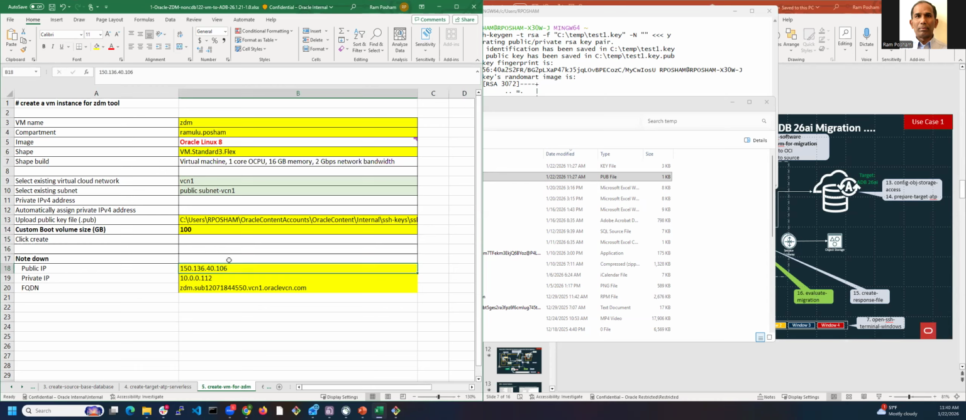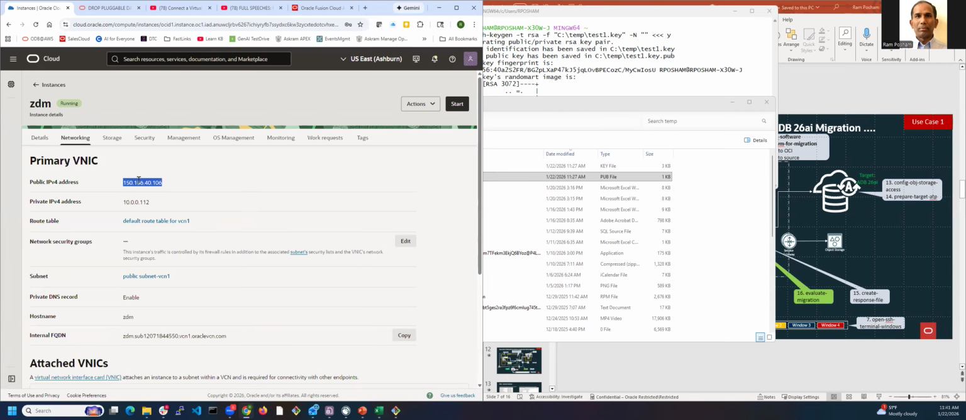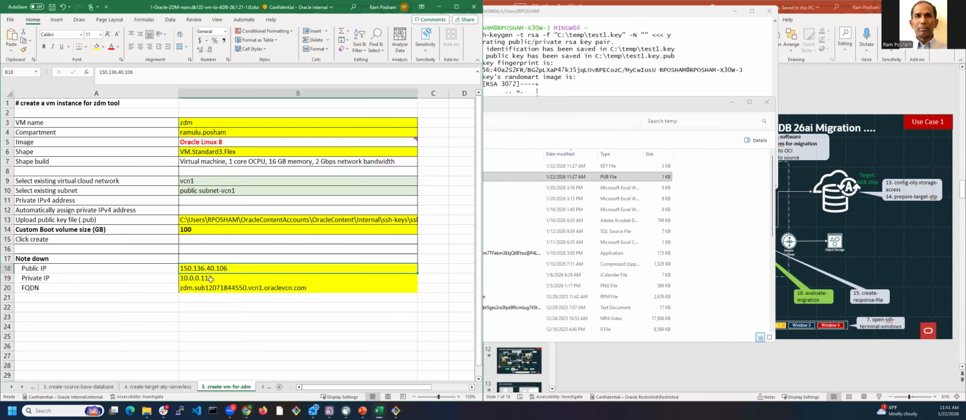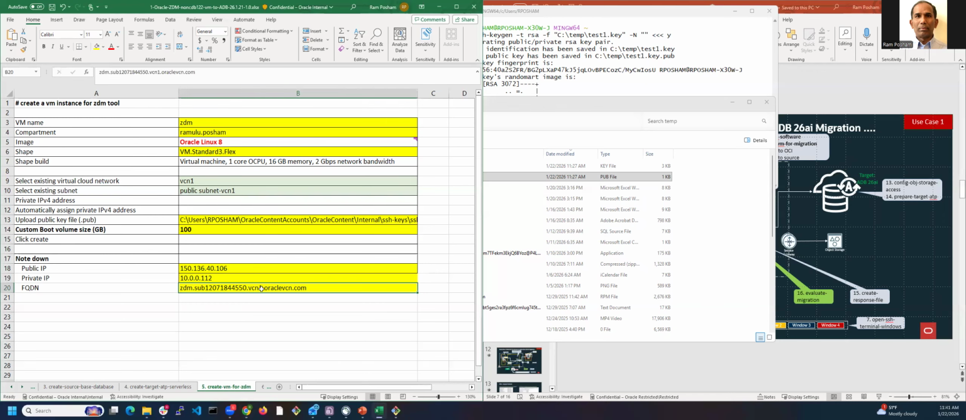And after the VM is created, you see this is the public IP, this is the private IP, and this is the FQDN. So that's what you need to copy. Go here and see this is the public IP, right? This is the public IP, this is the private IP. So you copy and paste, and this is the fully qualified name. So that is this one. See that? This is the FQDN, and just copy and paste it here because we'll be using it later. All right. So that's how you create the ZDM.